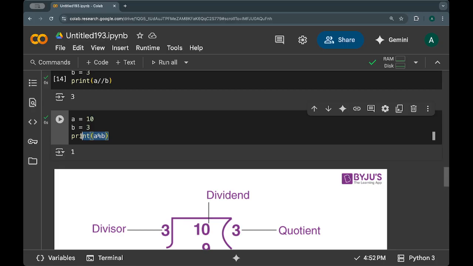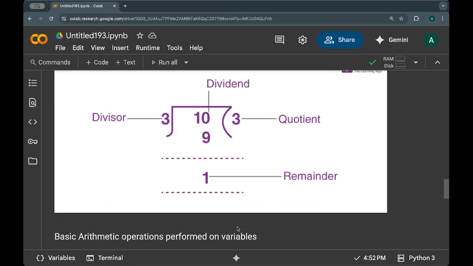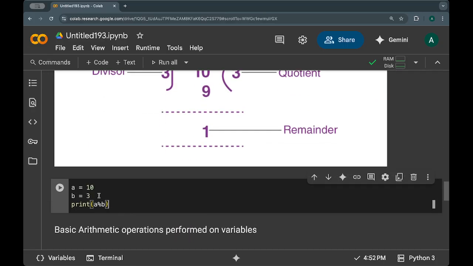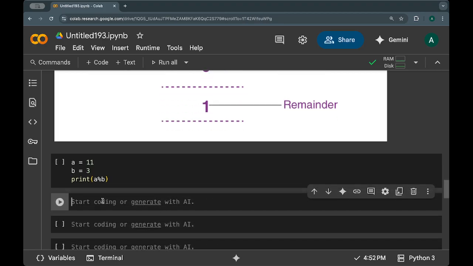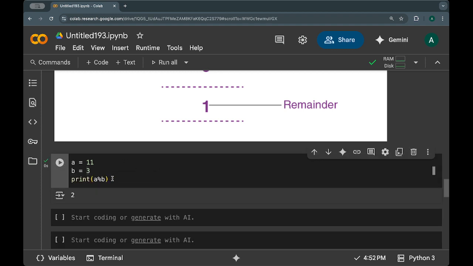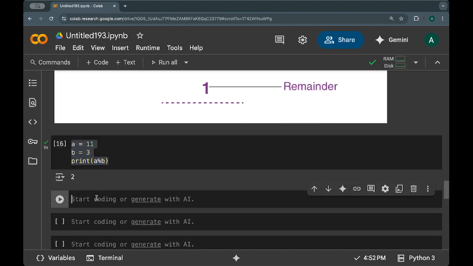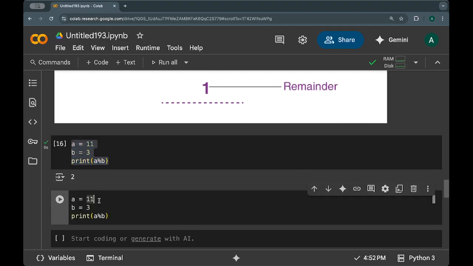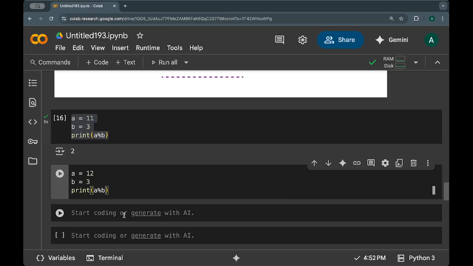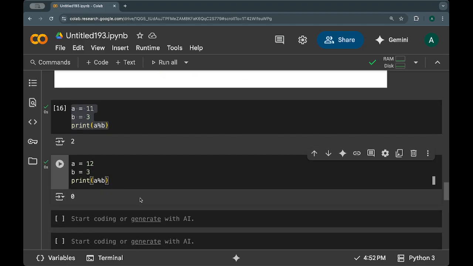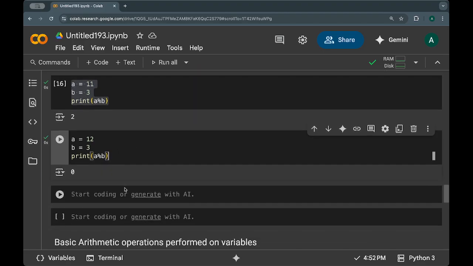Okay, let's discuss a few other examples of this. Let's suppose I'm putting this 11. So if I put this 11, what will be my answer? My answer should be 2, because 3 3s are 9, and what will be my remainder? It will be 2 only, right? 11 minus 9, it will be 2. And if I put this 12, then my remainder will be 0. Why? Because 3 4s are 12. So 12 minus 12, it will be 0. There will be no remainder, so it will be 0 only, right? Okay, great.